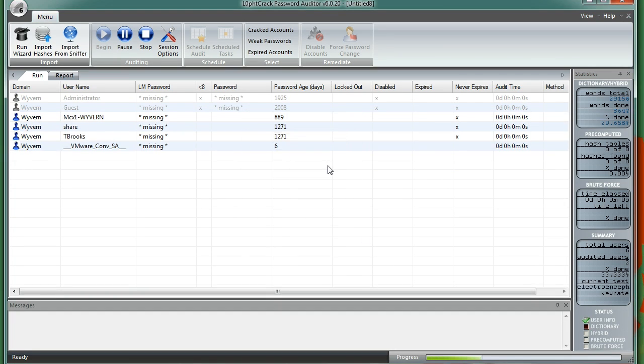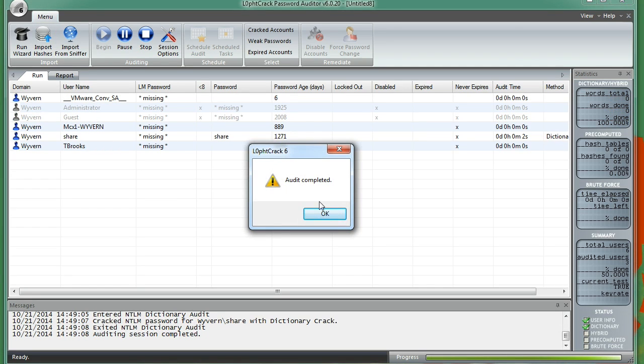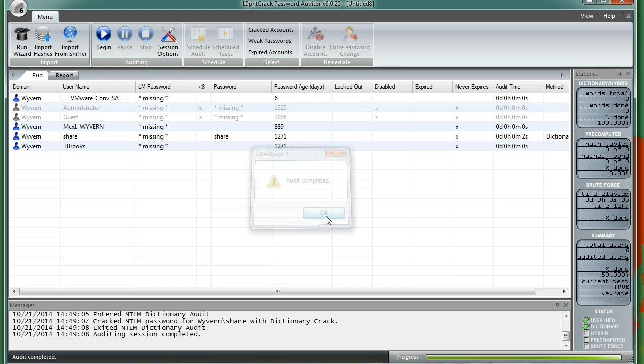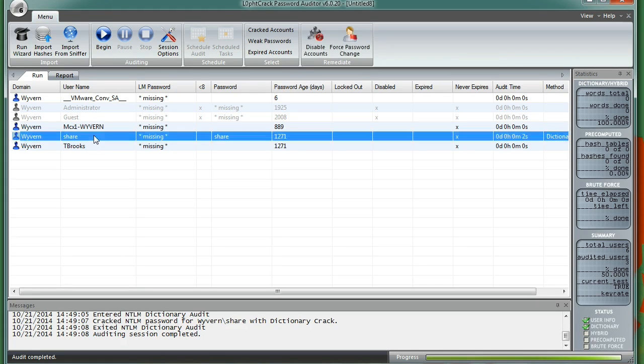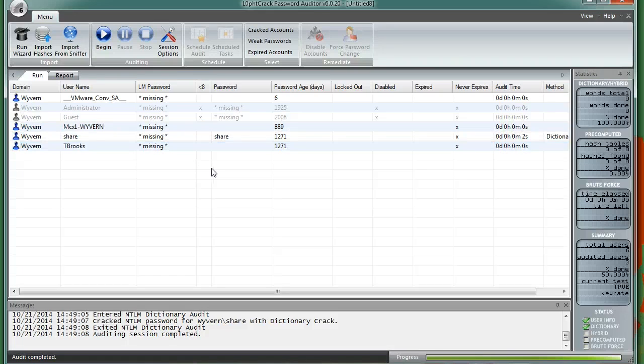So it's issuing the hash dump, so it's pulling all the hashed users from the system, and then it's running the audit on them. You can see it running over here, and this one went really quickly because we were only asking it to do a simple dictionary attack, and there's only a few users on this particular machine. So when you look at it, you'll see that this is my local machine, so the computer is just Wyvern, and then there's really only two different user accounts active on this particular machine. One is the simple share user that I created to be able to share files across my network, and then the other is my actual user account.